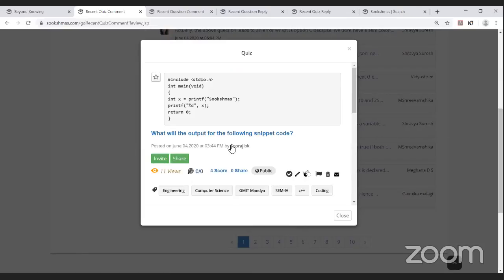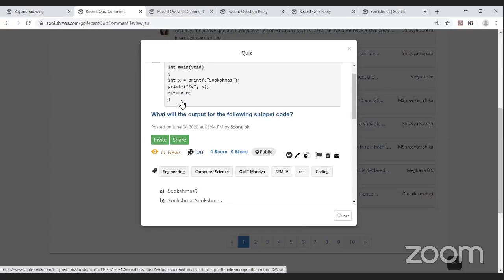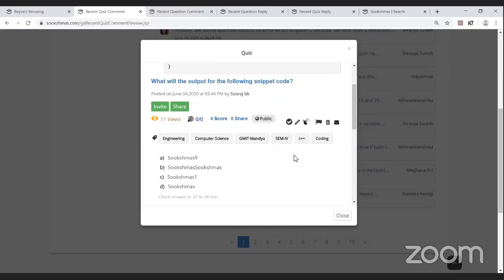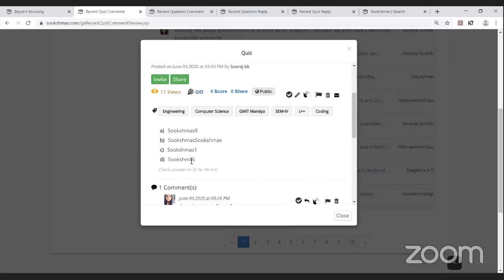It's a question by Suraj BK. What will be the output of the following code snippet? Here is the header file, int main of void. Int x is equal to printf of Sukshmas, and using the printf statement, the x value is printed, and it returns 0 finally. The options are Sukshmas 9, Sukshmas, Sukshmas 1, and only Sukshmas.